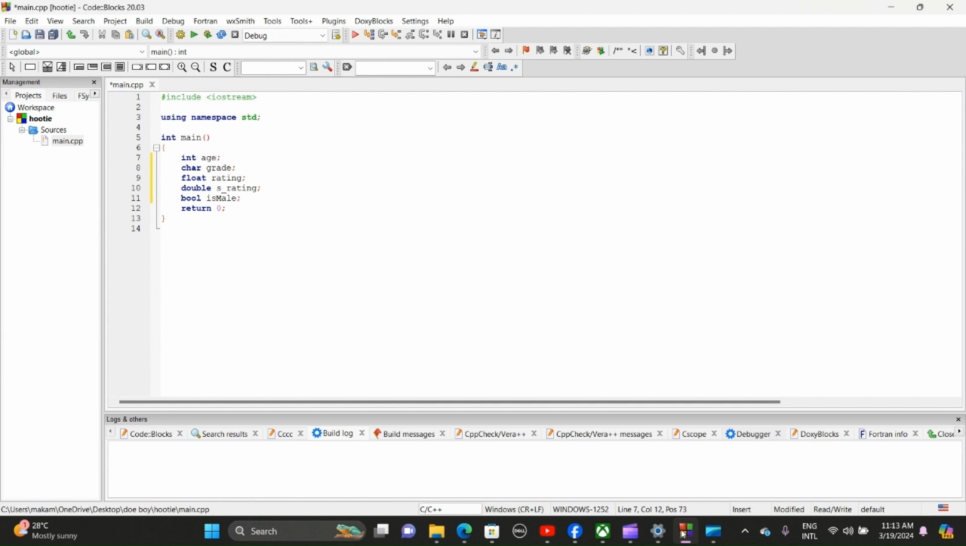There's a data type called integer. It stores integers, as it says. Its abbreviation is int. Then there's another one called character, which is this one right here, the second one, char. It stores characters.